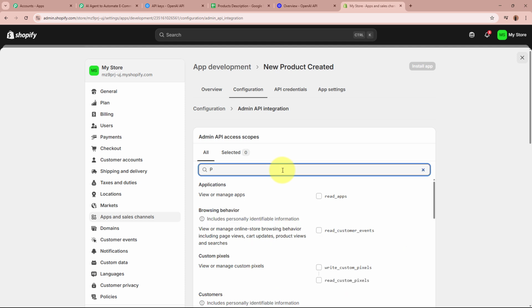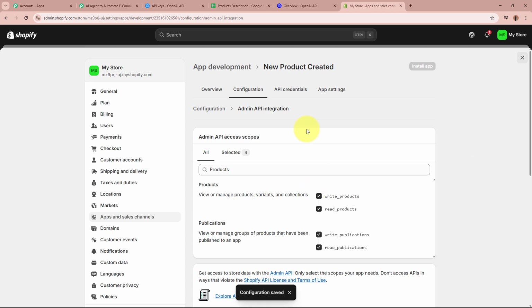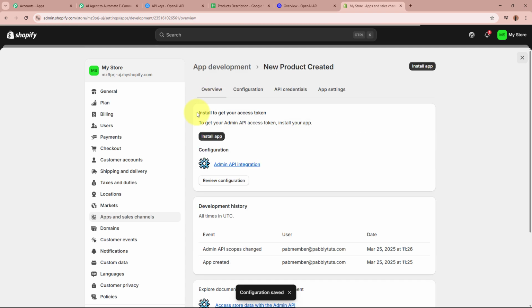In the filter over here, I'm going to search for products. As I do that, you can see this products is going to appear in front of you. I'm going to give some permissions to this, and I'm also going to give the permission to this publications right over here. Okay, so after giving the scopes over here, I'm going to save the changes that I have created.